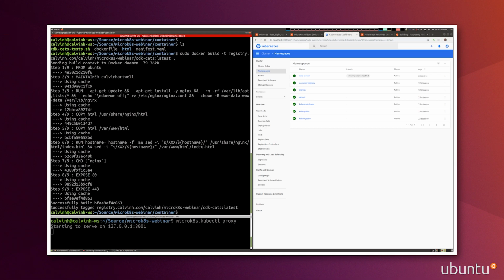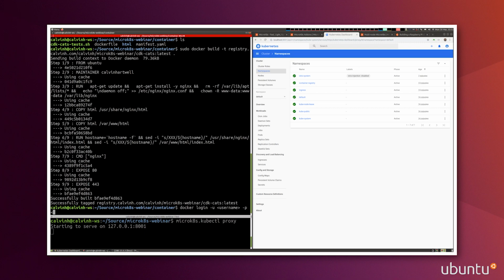Yeah, looks good. Okay, so I've tagged it, and I've already logged into my private registry using the Docker daemon. To do that, you do a command like this, and then it would be your username, your password, and then your registry endpoint, which in my case is calvin.h.com. So that's how I've pushed. I've logged in through the Docker daemon to my registry, so that means I can push containers to it.